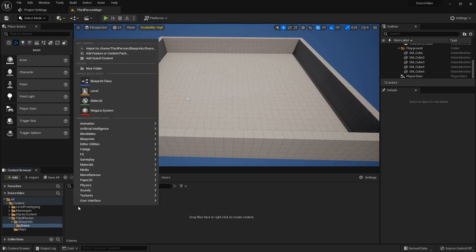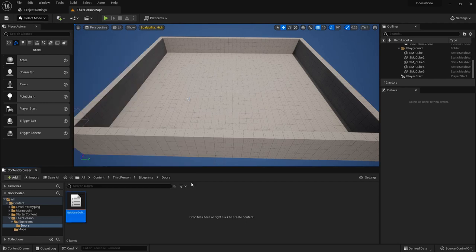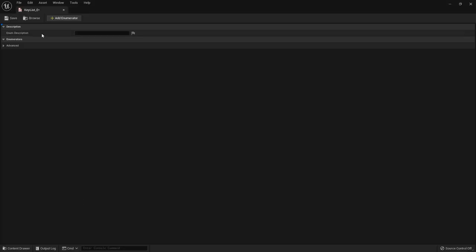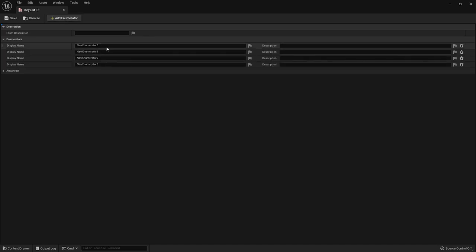I'm going to open that up, and first thing I want to create is under blueprints, we need an enumeration. This is going to be the key list, every key in the level. So key list underscore E. I'm going to open that up, and I'm going to add 4. So this first one is just going to be 001, 002, 003, 004.